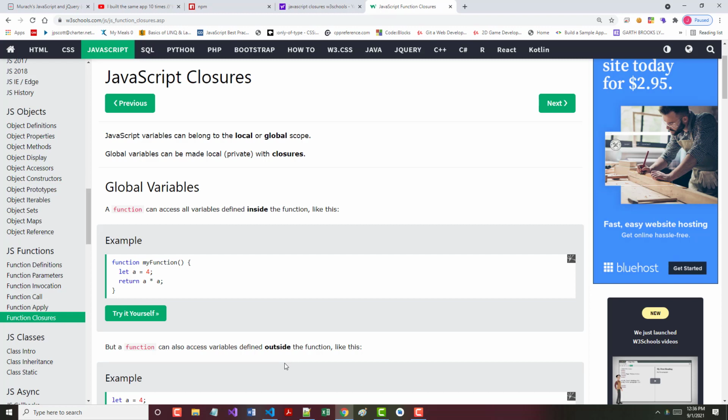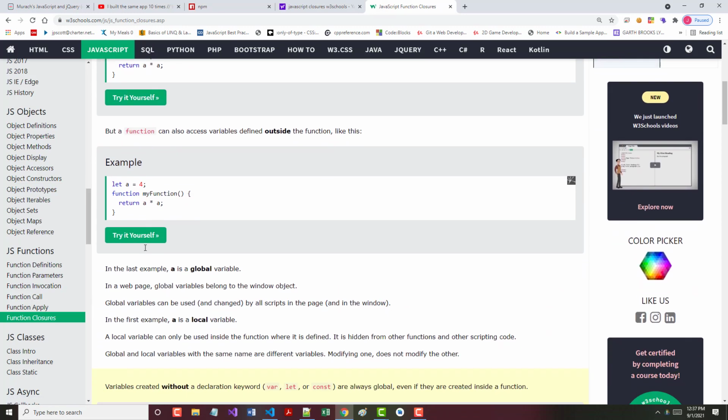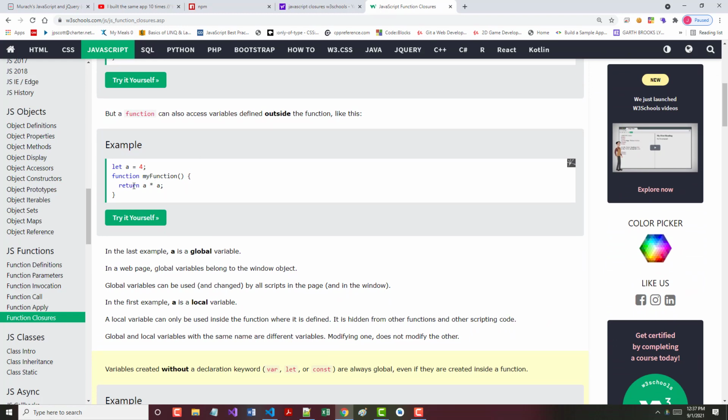Even if the outer function is designed to run and then it's not running anymore, that's the key thing about closures. It's a scoping type of thing, and it allows different parts of a JavaScript program to use other parts of a JavaScript program. So as it says here, a function can access all variables defined inside of it. That makes sense. But a function can also access variables defined outside of it. That's where I cheated and grabbed that example and showed it to you.